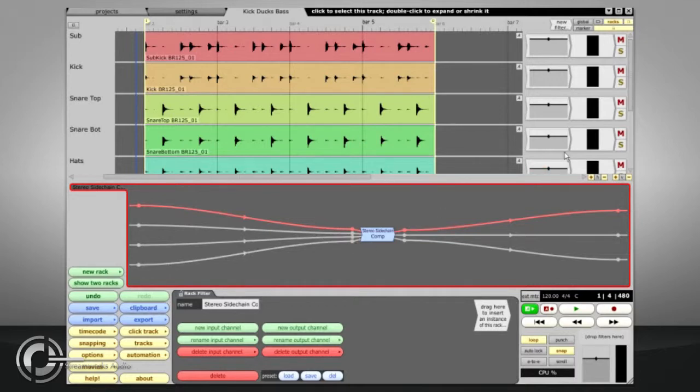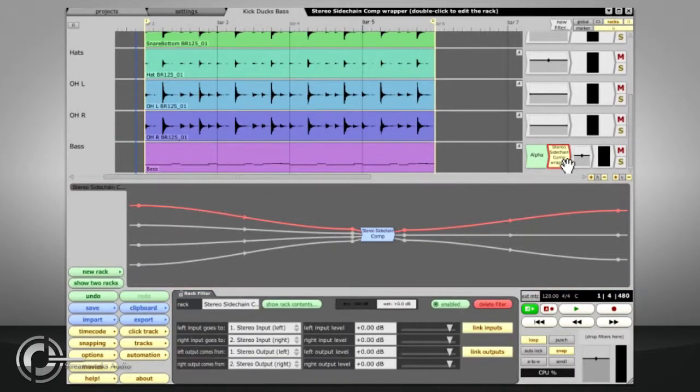The rack filter that now sits on the bass track instead of the compressor itself defaults to routing its inputs to the first pair of rack inputs, so the compressor is now set up to process the bass. However, nothing much will happen until we send something to the key input.